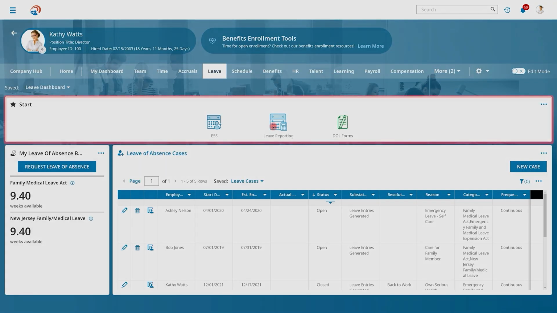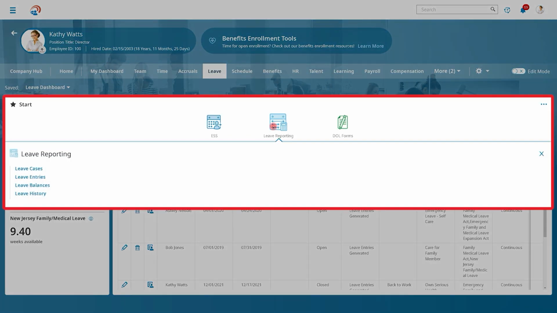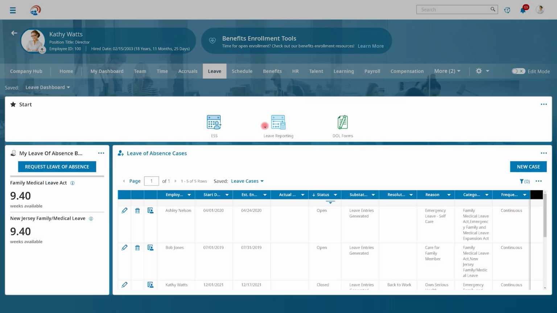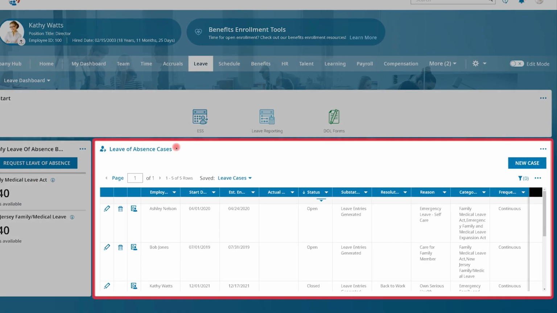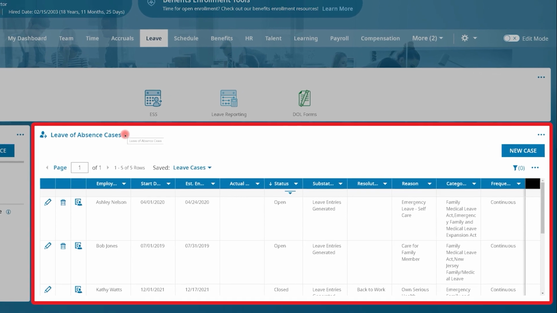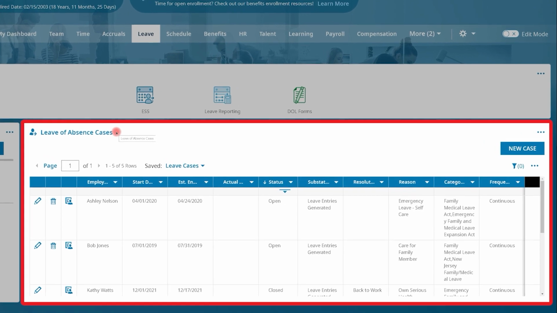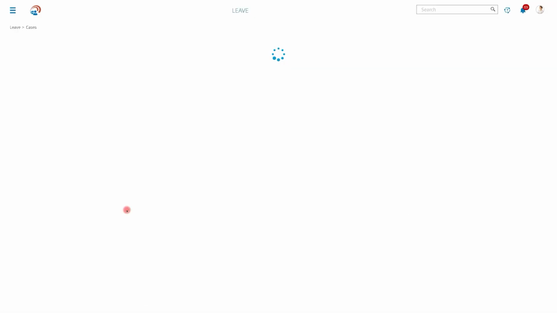With this tool, you will have access to global leave reporting and analytics across your organization. This dashboard report identifies any open leave cases that you may be currently managing for easy access. From here, you can also quickly create a new leave case on behalf of your employees if needed. Now let's drill down into this report to take a deeper look at one of these cases.